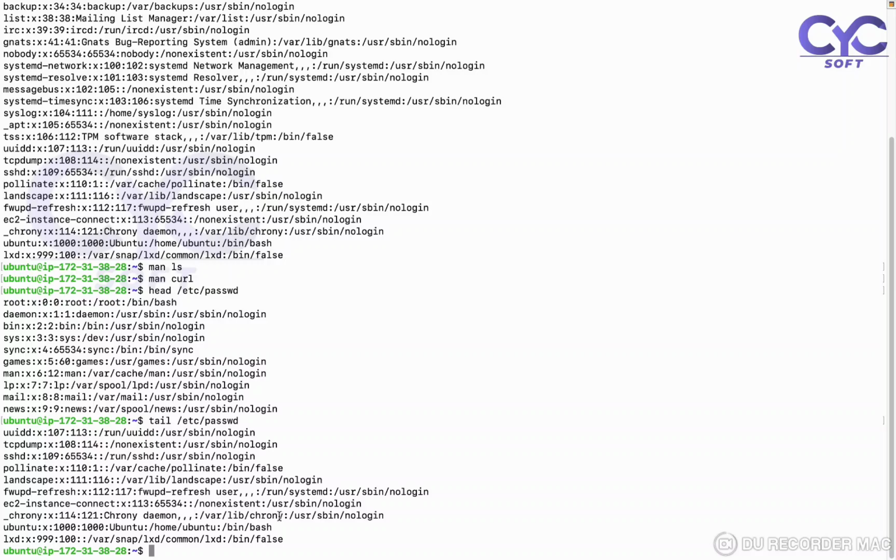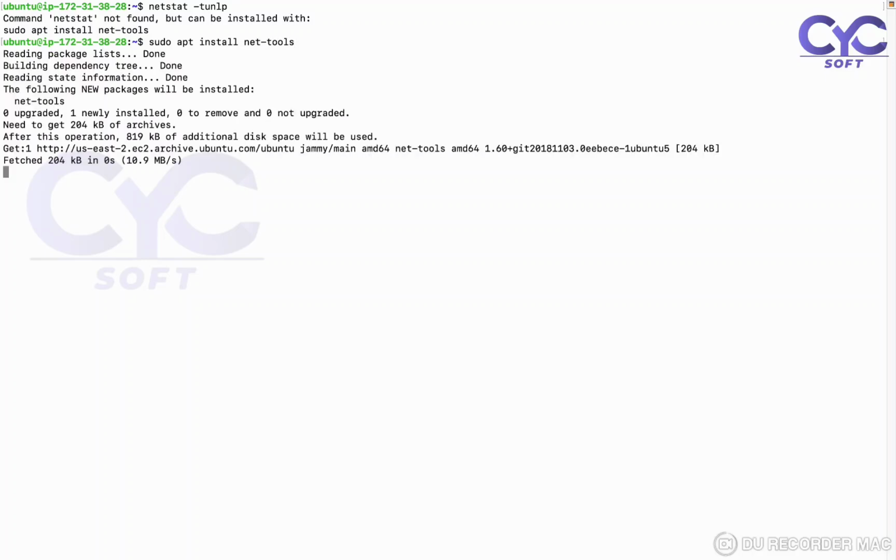Okay, next the commands which we are trying to go with: netstat -tunlp. This is a network statistics protocol tool. For this we need to install the tool, so we are going with sudo apt install. It is asking for some upgrade of the tool. Okay, let's fine, we'll try to do this.